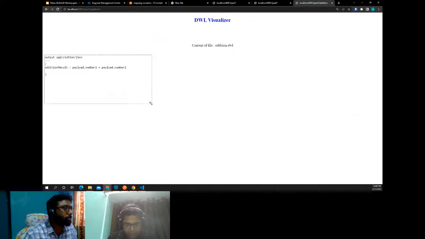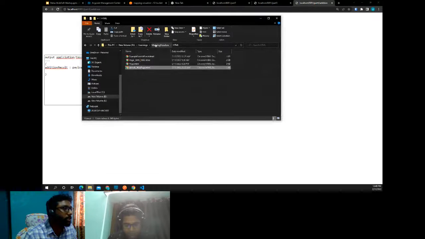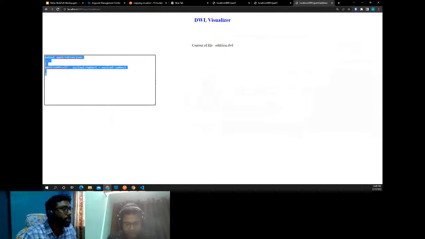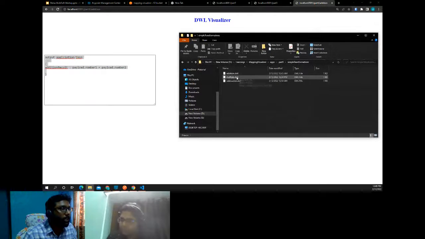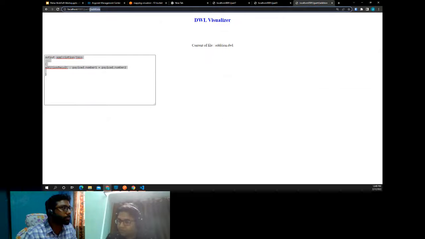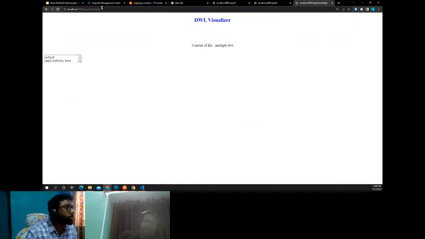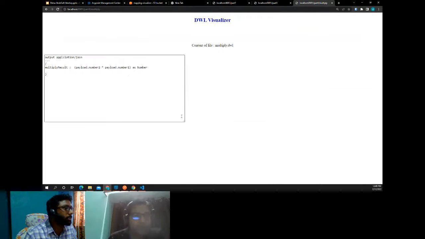Now if you see, this is a simple web page only, so I didn't do any alignment or beautification. In this text area it is showing the DWL file. This is the DWL file we have, part 1 simple transformation. I'm reading the DWL from the file, and it is showing in the web page. If I change this to multiply, it will show the multiply DWL file. See, this is what we added newly, right? So now we learned how we can visualize the DWL file also.